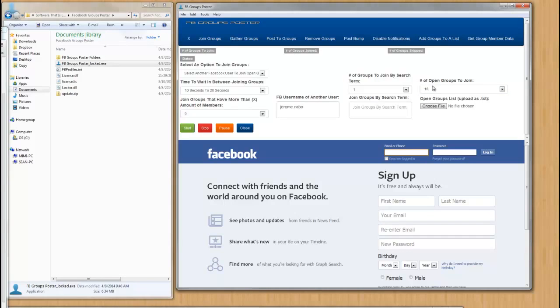But the reason why I had to do it like this is because Facebook, for the open groups option, displays only 16 groups per page, okay? So we'll select 16, and this middle column here, you don't even have to worry about that because that's not applicable to this option in the drop down. So we'll cover these in another video.